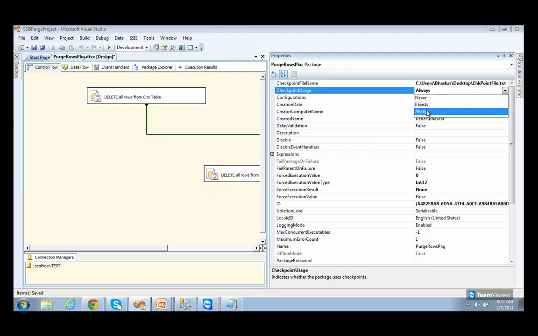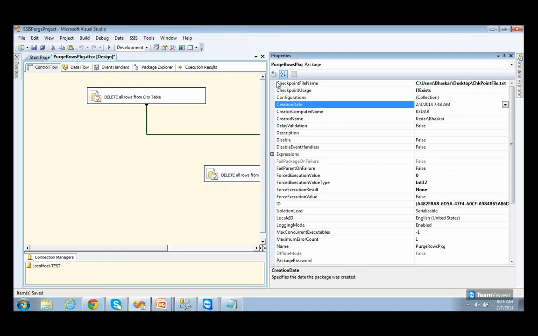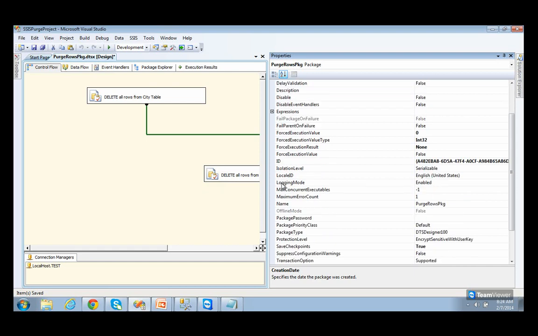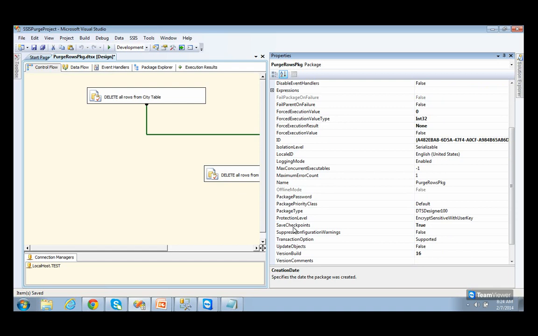You have never, exist. So use if exists, you can use that. And after that, one more property we have to put, that is the save checkpoints property. Make it to true. So you have to come to save checkpoint, make it to true. This is one property you have to make it to true.